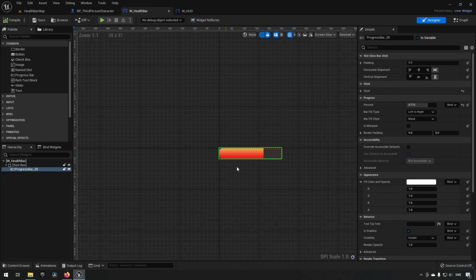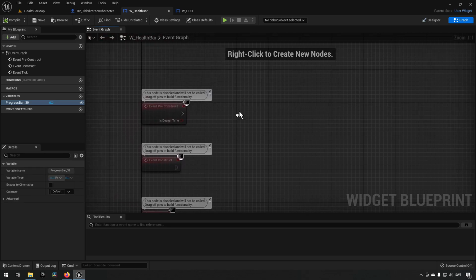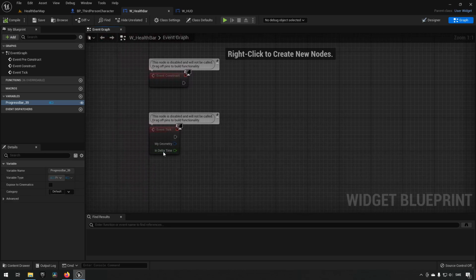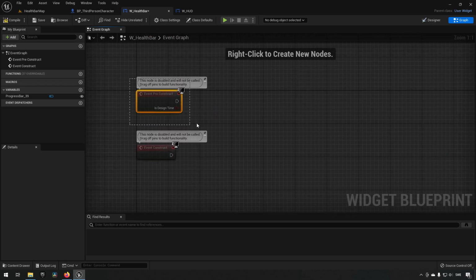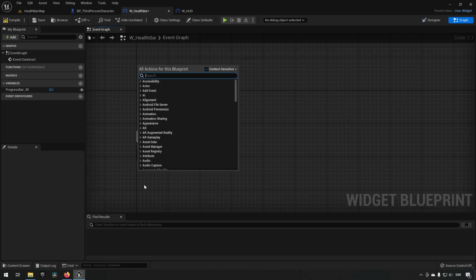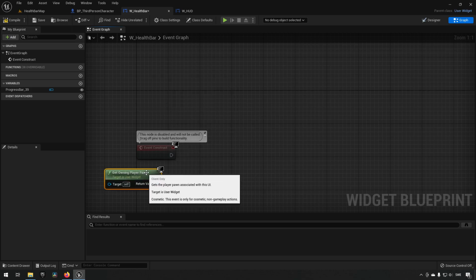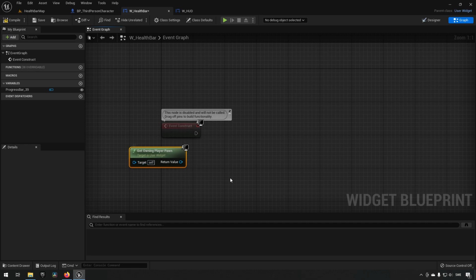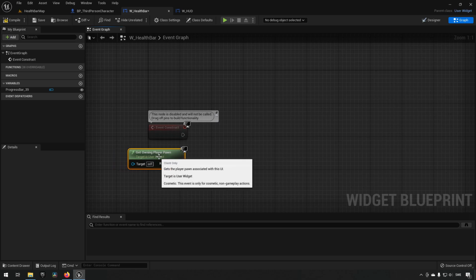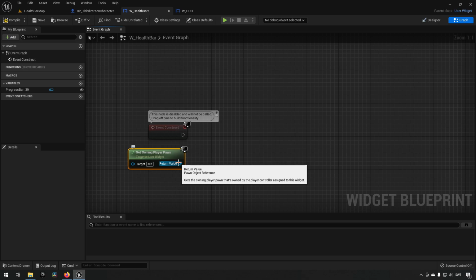So our health bar makes sense that it would try to listen to this. So what can we do then? Well, when the health bar is created, so on the construct here, let's remove tick and pre-construct. We can say we want to get owning player, but we can get our owning player pawn immediately. This is the short way of doing both. I showed you first a step of getting the controller, then the owning pawn, and you can just do this to get the owning player pawn immediately, because we know it is a player pawn because we are in a user interface.